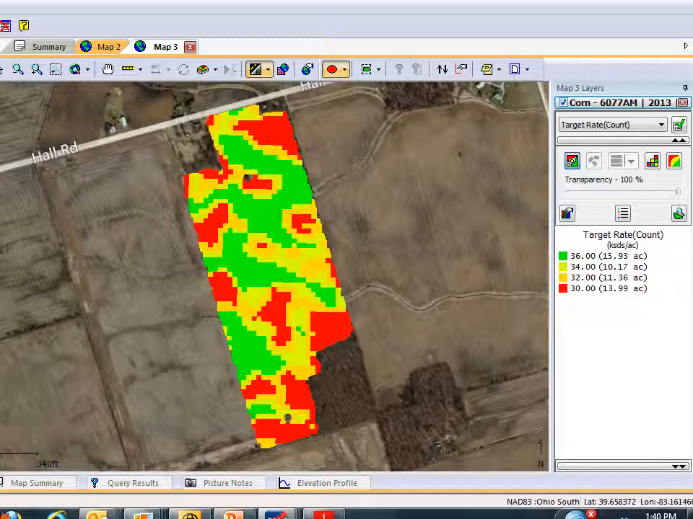Now this is another variety for the same field. This is the 6077 AM corn variety. The population range that the seedsman wanted this variety planted at was between 30 and 36,000. This is more of a racehorse type variety. So the red areas are going to be planted at 30,000, the yellow areas at 32,000, the light green at 34,000, and the dark green at 36,000.